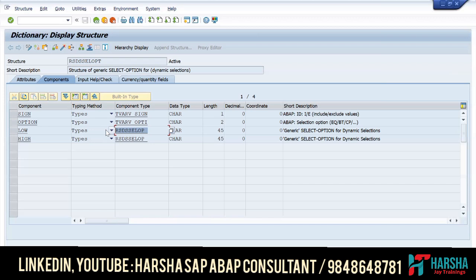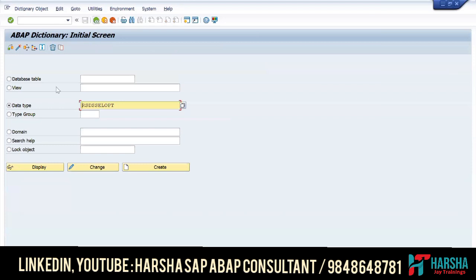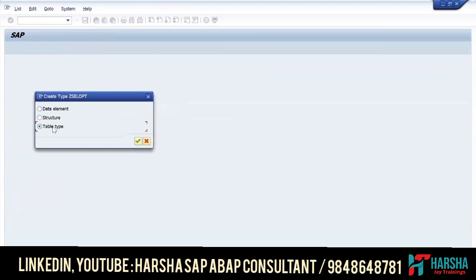Otherwise, we have an option to create range tables. Always remember select option is a range table. A range table is nothing but a set of intervals of values. So how can I create a range table? This is just SELPT. Just give any table type name, create, and select the table type.